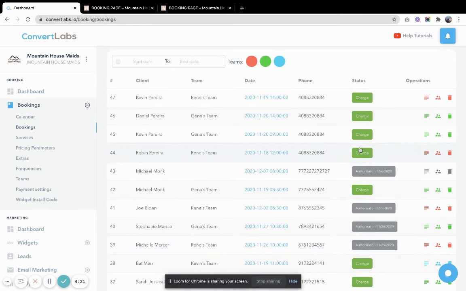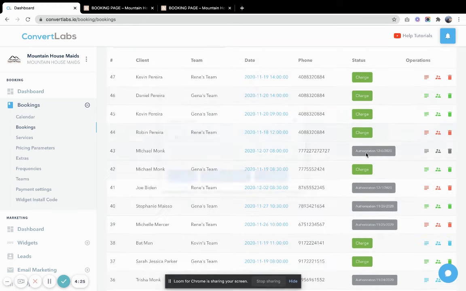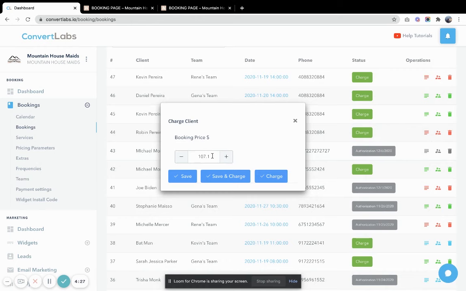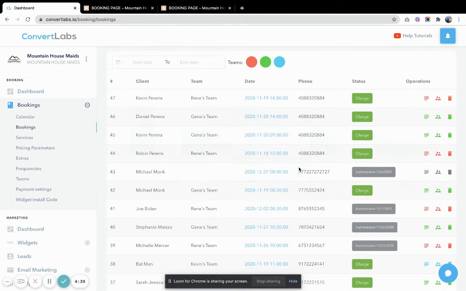The date of the service, you'll see this green charge here. And then what you can do is you can go in here. You'll see the total booking price. You can modify the price. If they wanted to add some extras or something, you can save it. You can save and charge it, or you can just charge that amount and it'll charge the credit card on file.